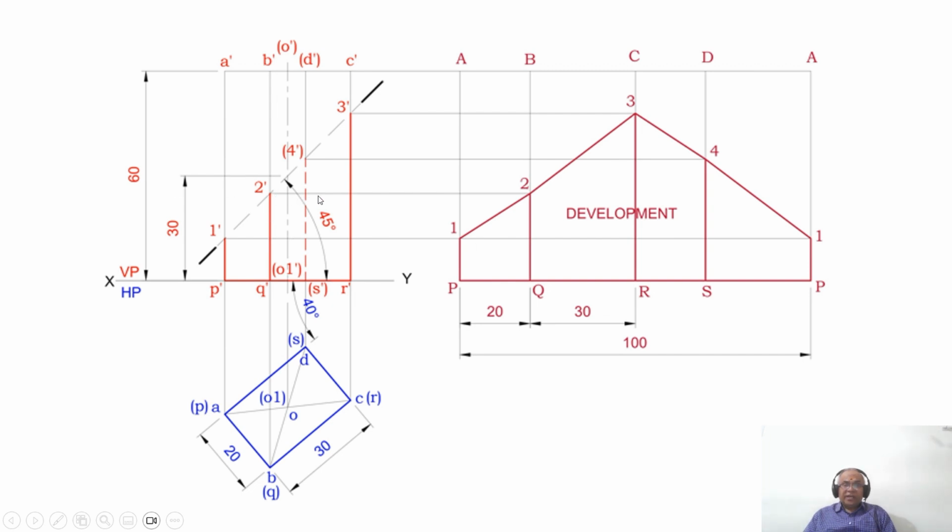Then from here you draw a horizontal projector. 2 dash is on B dash Q dash, so it will cut on BQ. So you mark that point as 2. Similarly, you draw a horizontal projector from C dash and R dash, which is to CR in the front view. So you mark that point as 3. Similarly, 4 dash is on DS. So from 4 dash you draw a horizontal projector till you get DS. Then draw a horizontal projector from 1 dash and extend it till the next point, which is AP here. So you mark that point as 1.